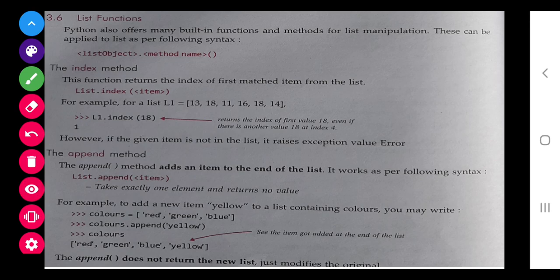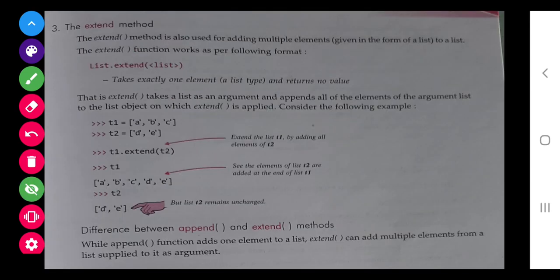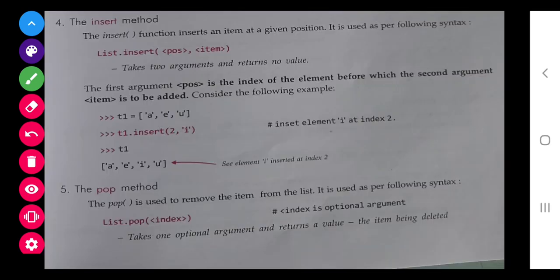Next, append, repeated it is. Next is the extend. I have explained right now. If I want to add one list to another list, then I will use extend. If I want to add an element, then I will use append. So, a very important question asked in board: what is the difference between append and extend? You have to set an example and you have to explain.